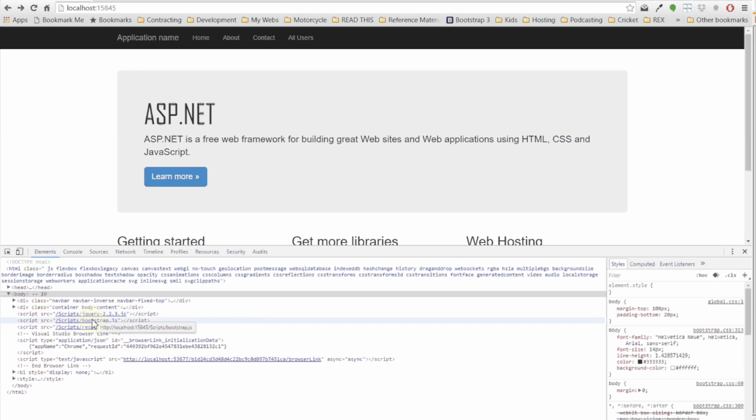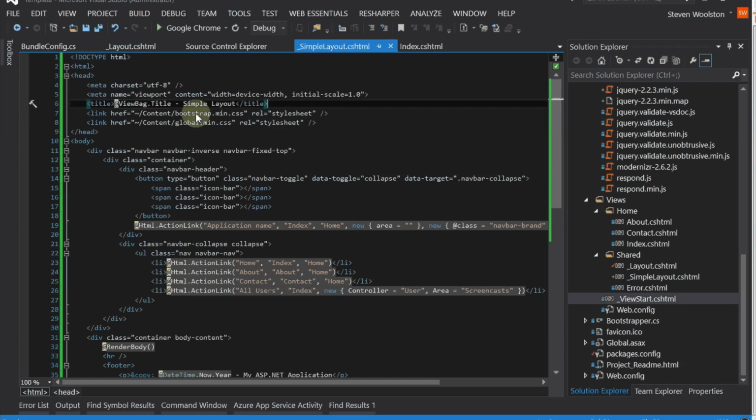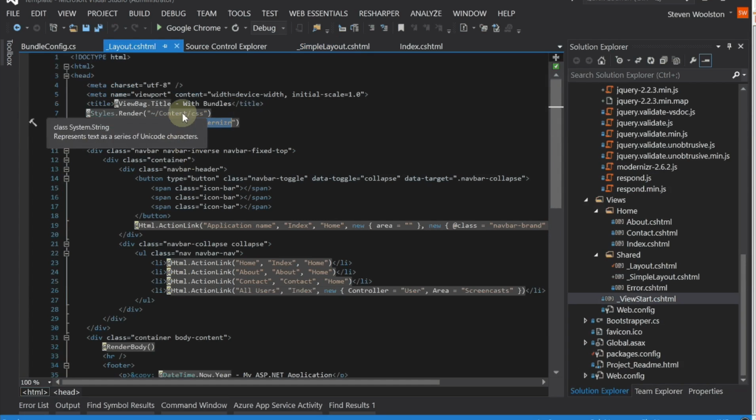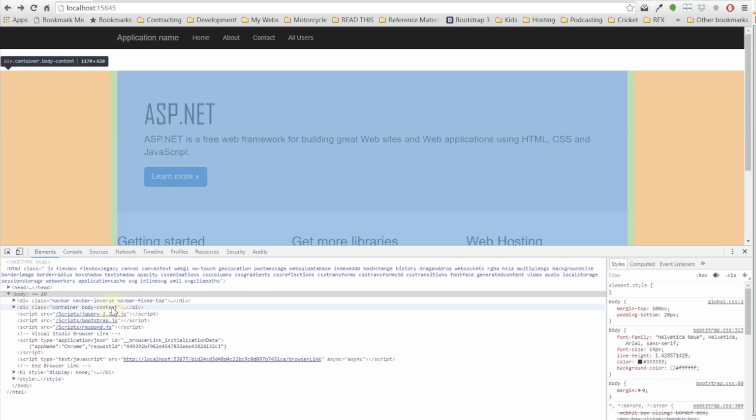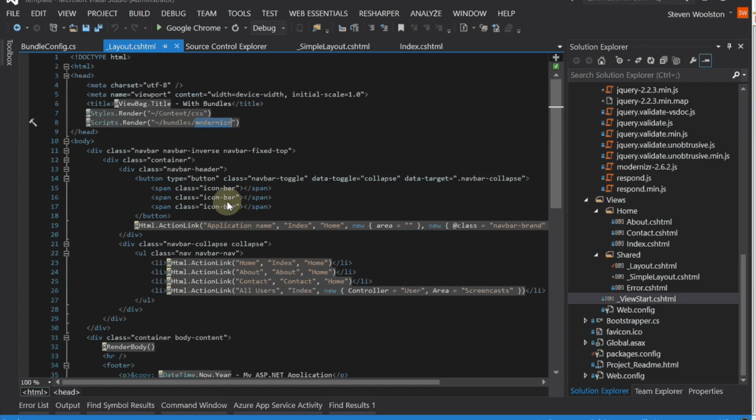Now we have some different JavaScript files here. So we have a jQuery and a Bootstrap file, but now we also have the respond.js. You remember that on our simple layout, we didn't include that file here. But on our layout page, we are. Let's stick with the head first. So we have Bootstrap CSS, global CSS, and we also have a Modernizer JavaScript file. You can see that's been done here.